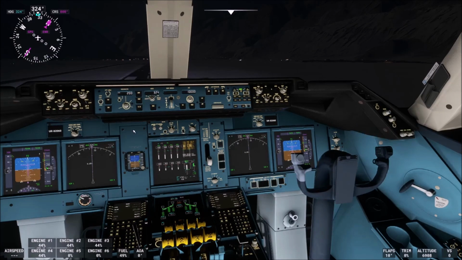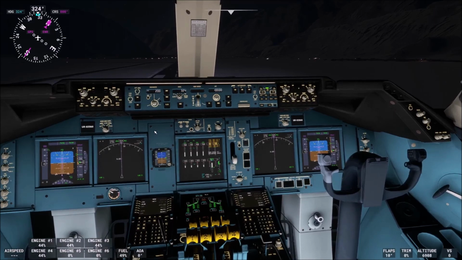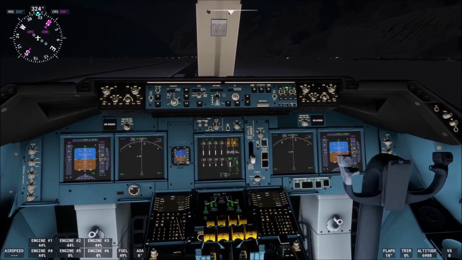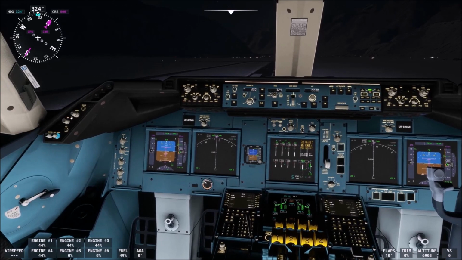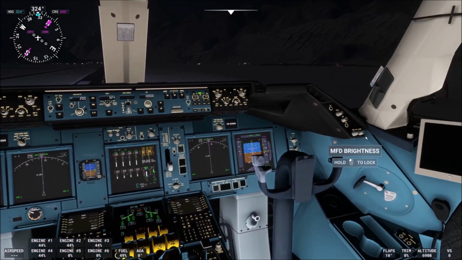So there are other Boeings. I think it was the 767, where if you arrange just one side, for instance here, from the pilot's side, automatically the other one is arranged also, but mostly you have to do separate adjustments.